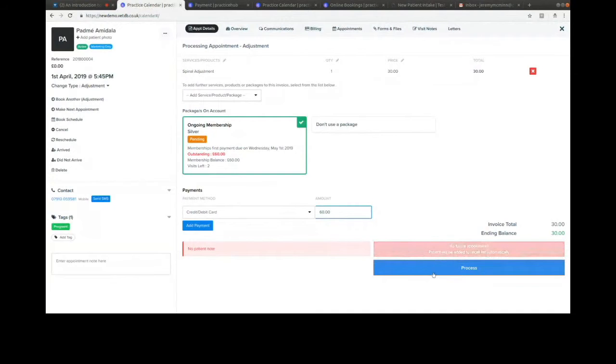What will happen is on the 1st of May, £60 will come out of Padme's bank account. It'll go onto the patient's file, and then that will say there is 2 out of 2, depending on whether you have rollover turned on or not. So you can roll visits over if they're not used, depending on how you operate in your practice.